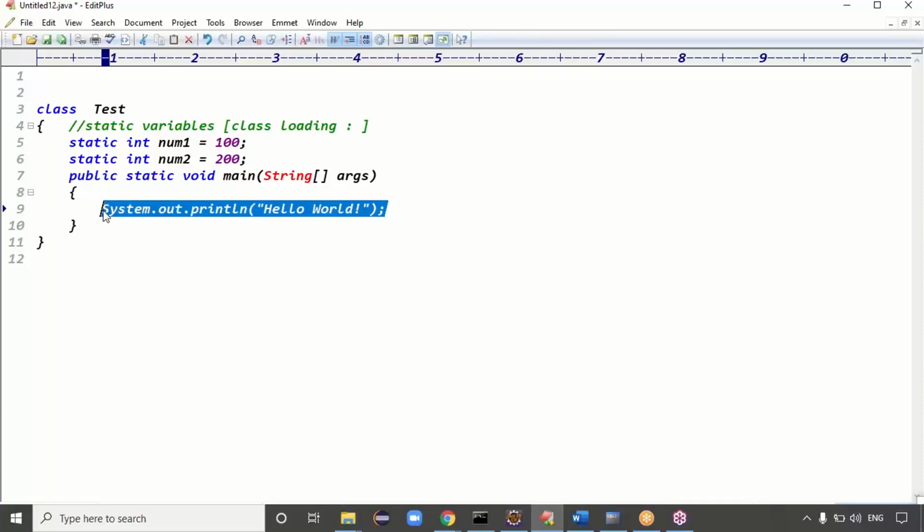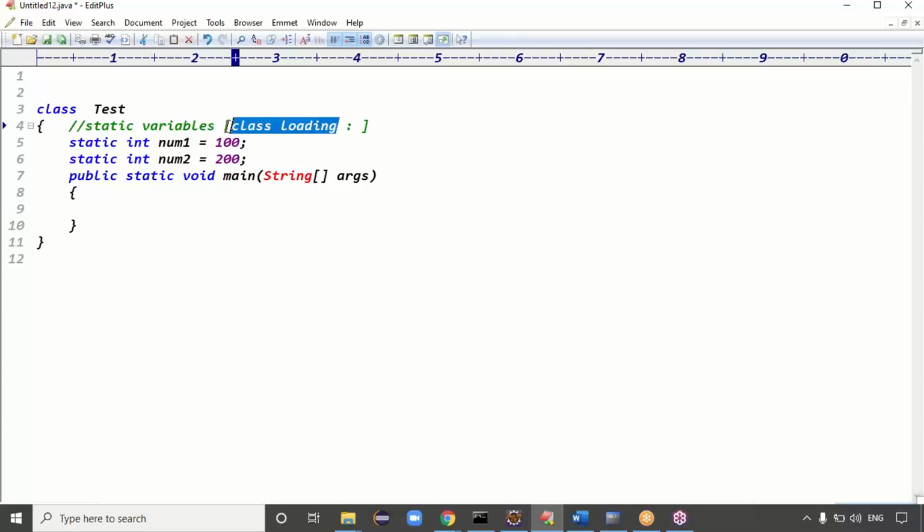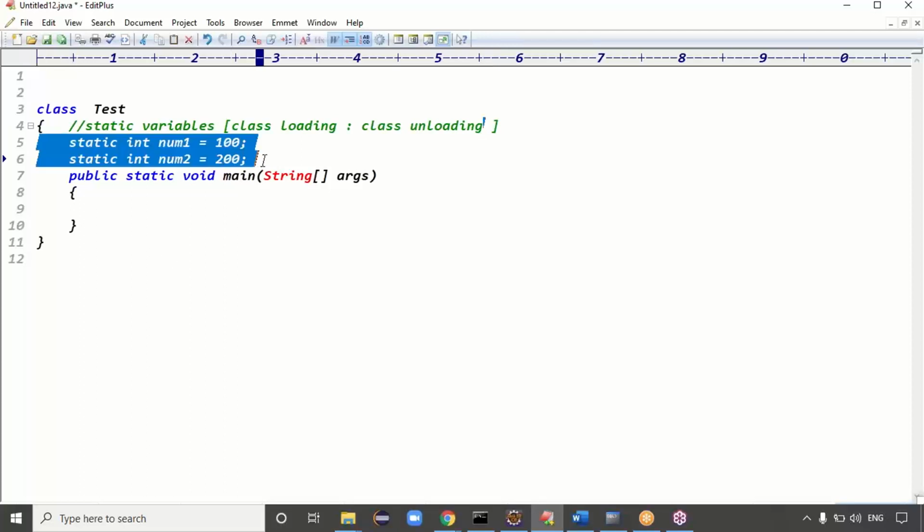So the static variables memory is allocated at class loading time, and memory is destroyed at class unloading time, guys. Tell me, is class loading the first activity or object creation the first activity? Class loading is the first activity. Definitely class loading is the first activity, which means static variables memory is allocated first, right?